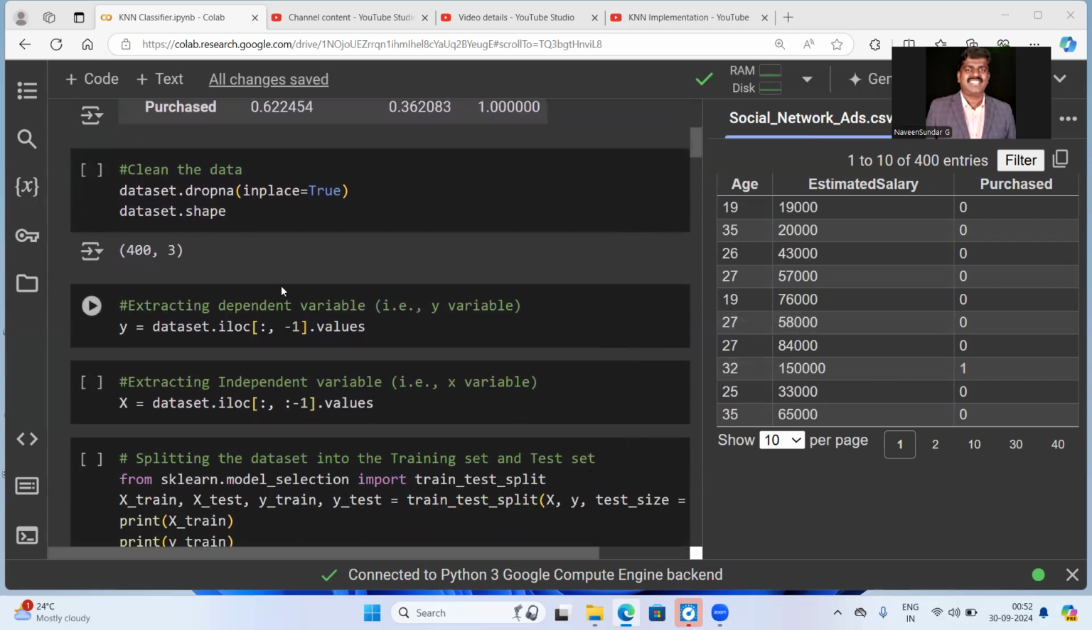And the next one is how to extract only the dependent variable. We can see from this data set which is the dependent one, purchased. We can see age and estimated salary; based upon that, we are getting the result as purchased or not purchased. So we can say this is dependent and all the other columns are independent.